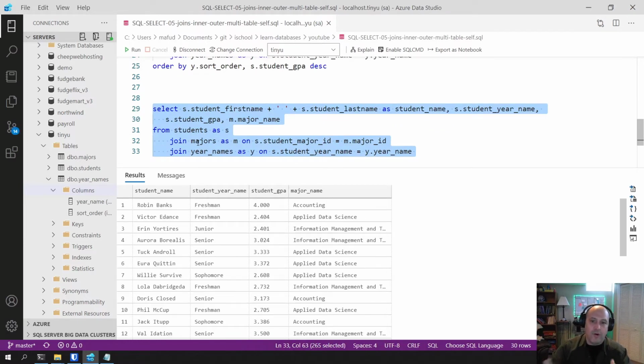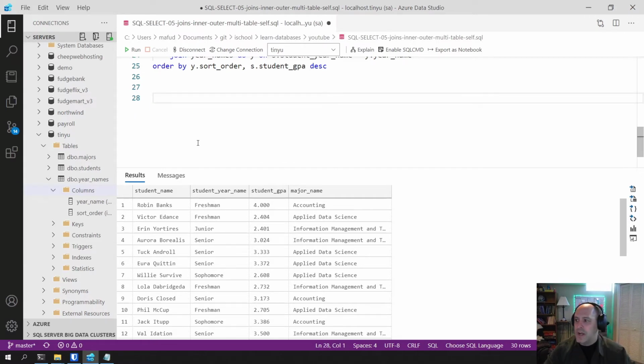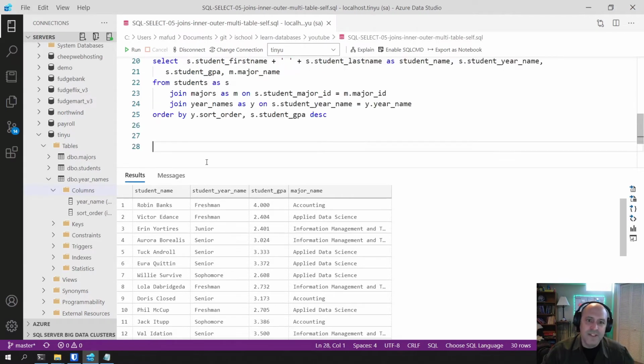And then step four is we take this and we sort it. So that is pretty much the basis of how the query gets processed. It's important to remember that. So that is multi-table joins.